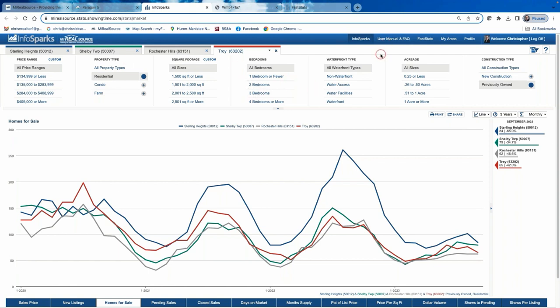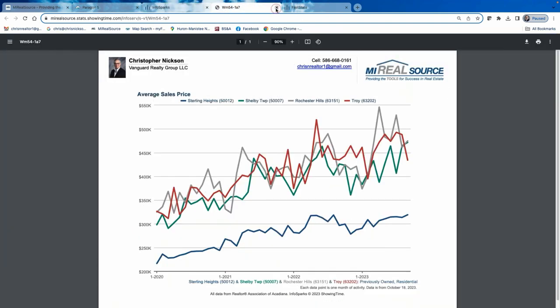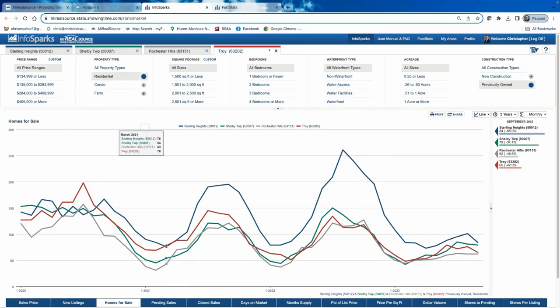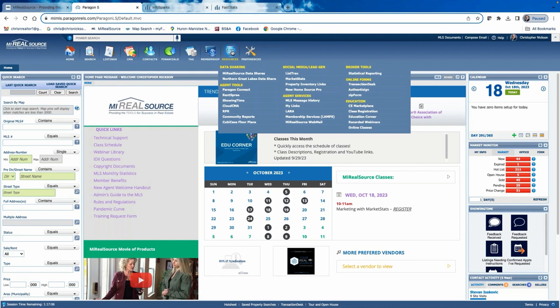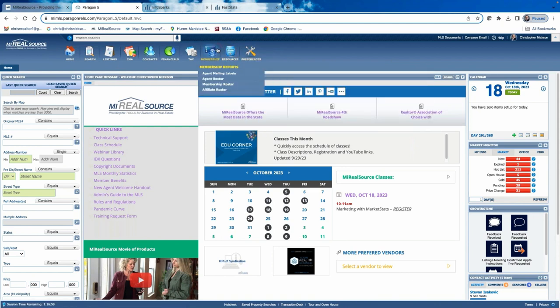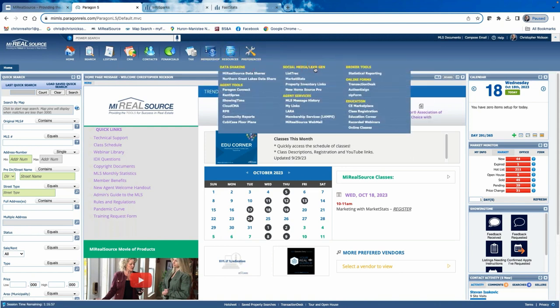So getting back to everything that we talked about today and kind of summarizing it and wrapping it up, under Paragon in resources, we have 2 excellent tools for realtors to use to get current market stat information out to your clients. They're under social media lead gen. Second tab down, it's market stats.